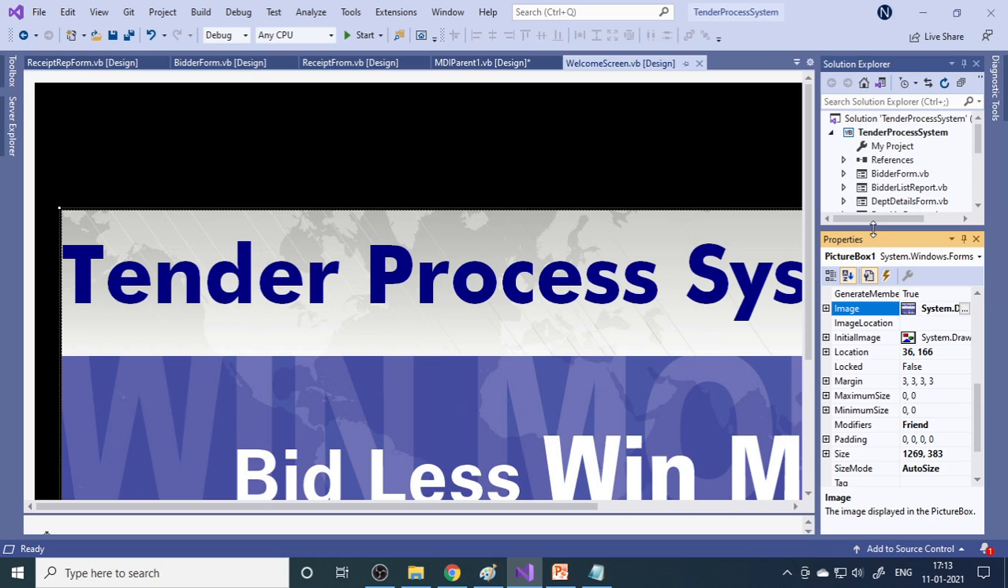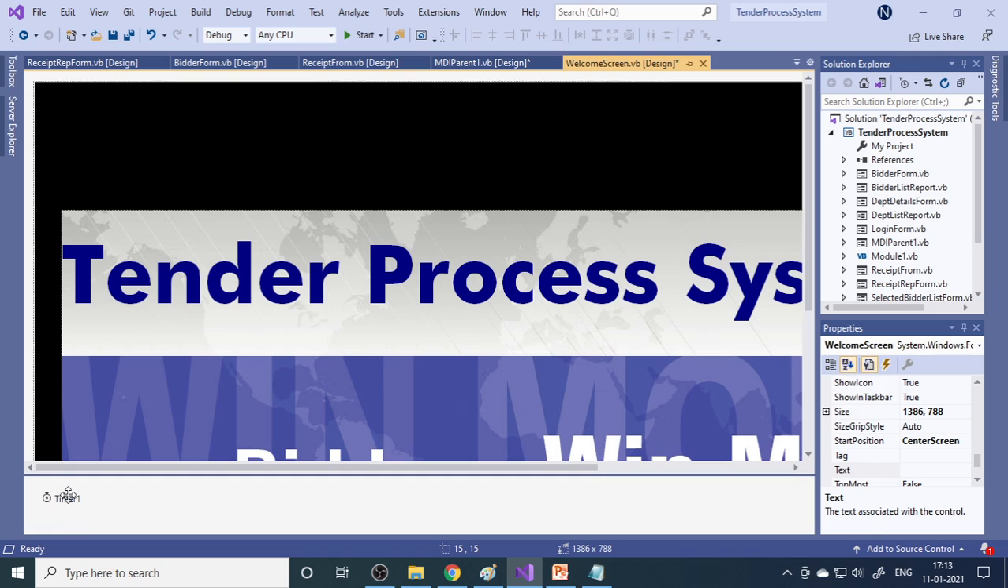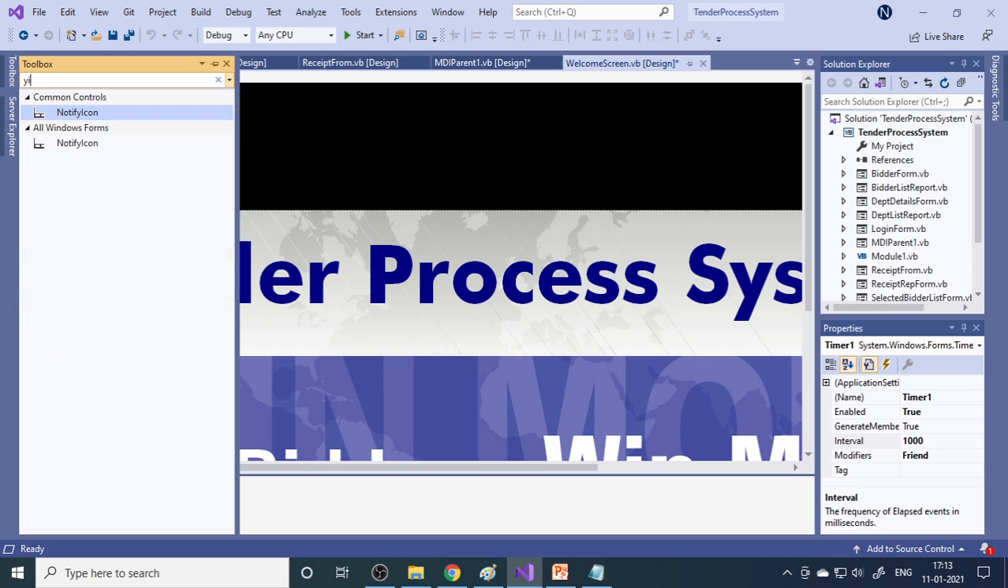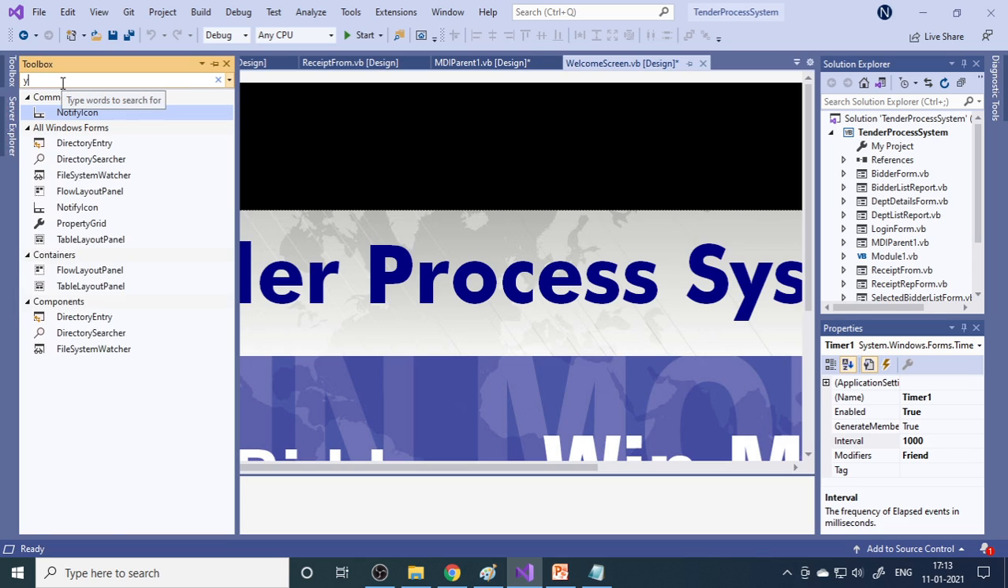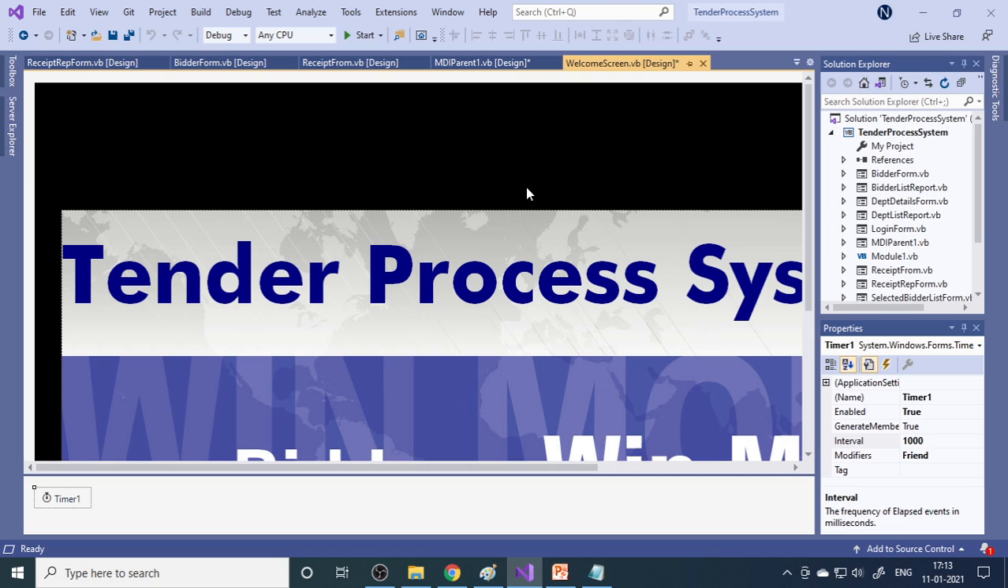So this is the welcome form, and also we need to have a timer here. So there is one timer added. If you want a timer, you can search for timer here. Sorry, timer. So you can see that this is a timer. So you require a timer to be added, and in the timer properties you need to set Enabled to true, and Interval as 1000, which is 1 second, and here we write the code.